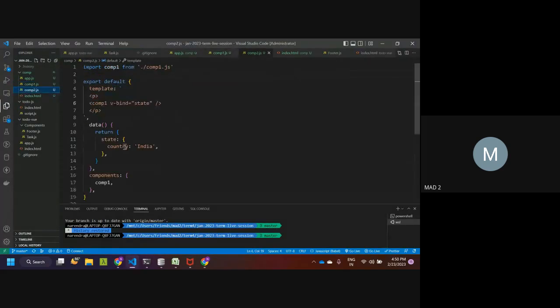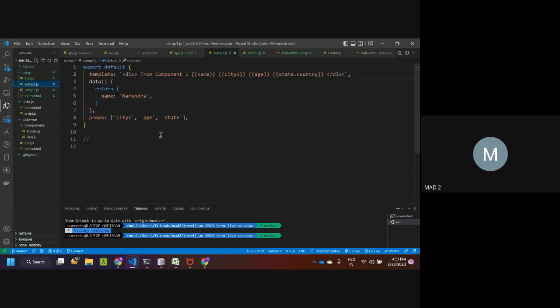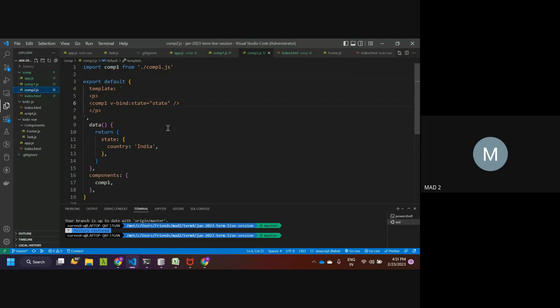So the point is you can pass the whole object from here. State, state dot country. Okay, I'll see it in the next session.